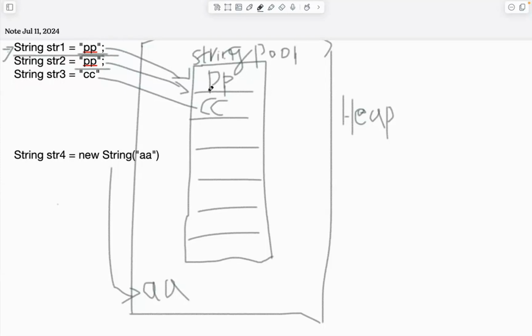String one will be stored here, and now we finish the first line. The JVM then goes to the second line. On the second line, the same value is already stored in the string pool. Sorry, the string pool is this part, and outside this part is the heap memory.